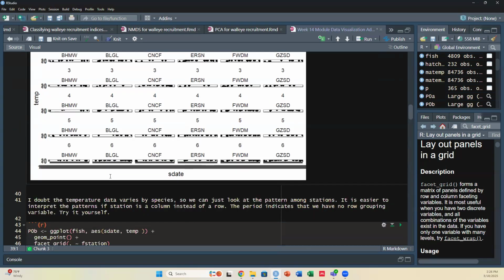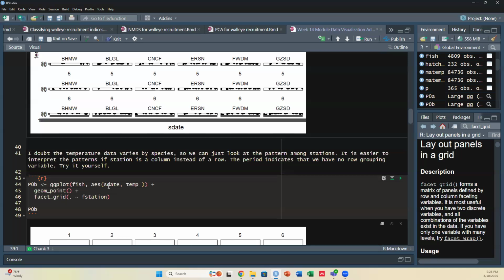But going back to the temperature data, looking at it, we doubt it varies by species or that that's important because they're from the same field station. So we're just going to look at the patterns among those field stations. And it's sometimes easier to interpret patterns if the field station is a column instead of a row. This period indicates that we have no row grouping variable. And we can see what these do.